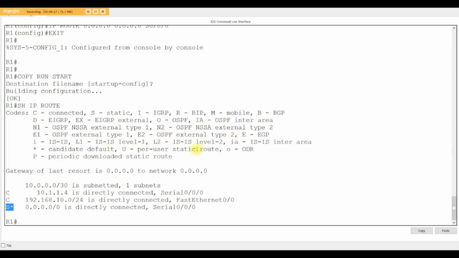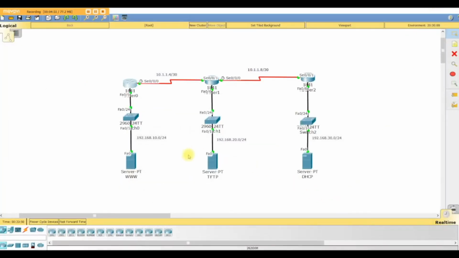Where's the S? Somewhere in here. I can't see. Here it is. S, static route. No, that's per-user static route. Well, if you find the S, there it is. Static. All right, it's a static default route. That's what this is. So let's see what happens when we try and ping again.